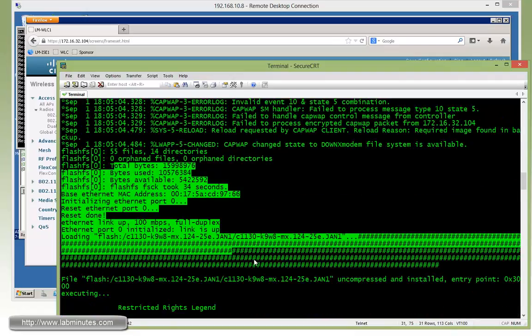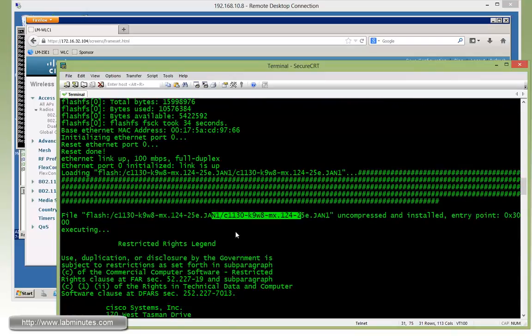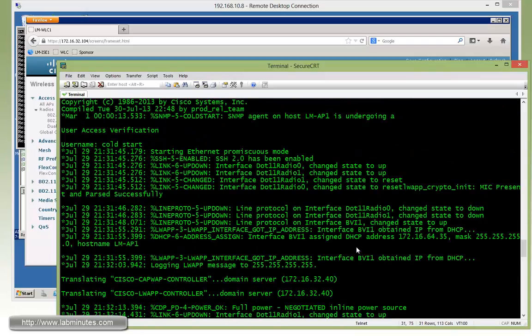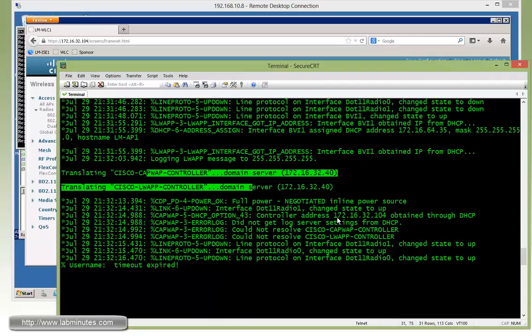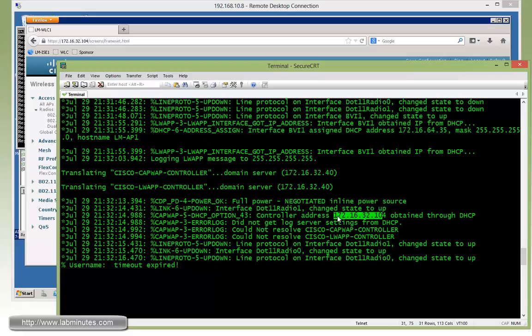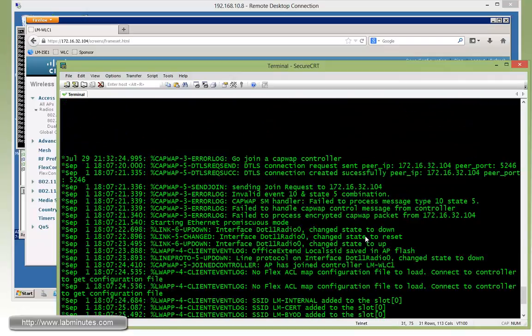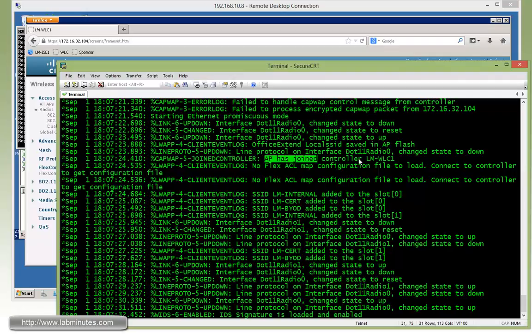Okay, so the AP went through a reboot, came back with the new software image, and came right back trying to join the controller. It got DHCP IPs right here, 64.35. Since we didn't have the DNS record configured for the name of the controller, but we used the DHCP option for the AP discovery, it found the controller IP from option 43, the IP 32.104, and this is where it came back and registered with the controller. Okay, so right here, AP has joined controller LM-WLC1.